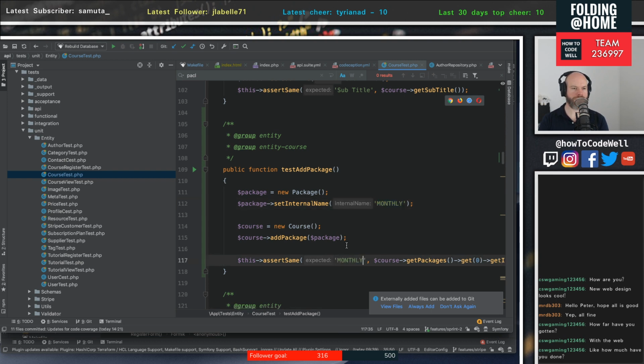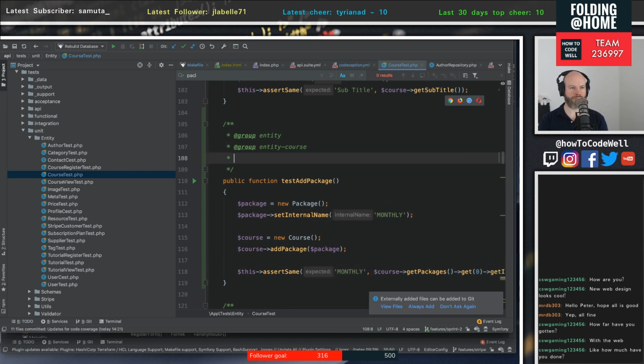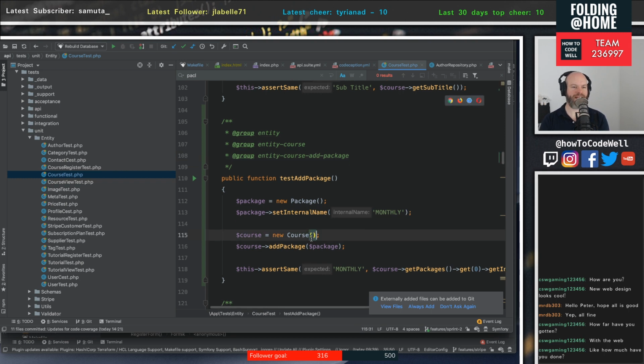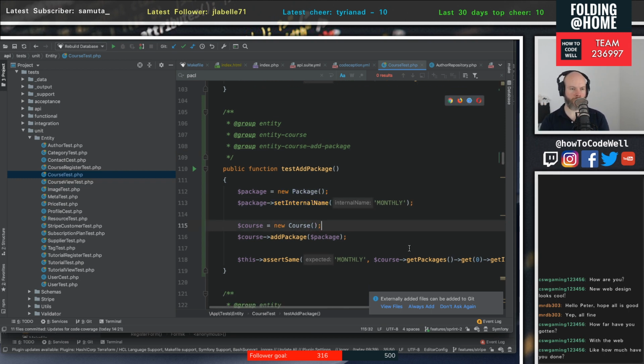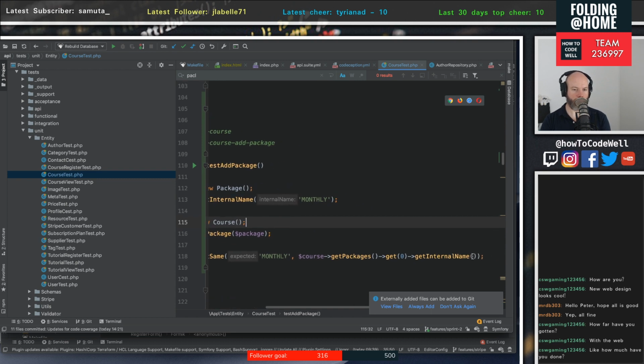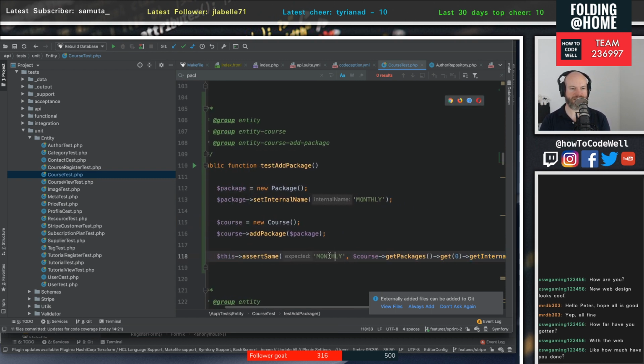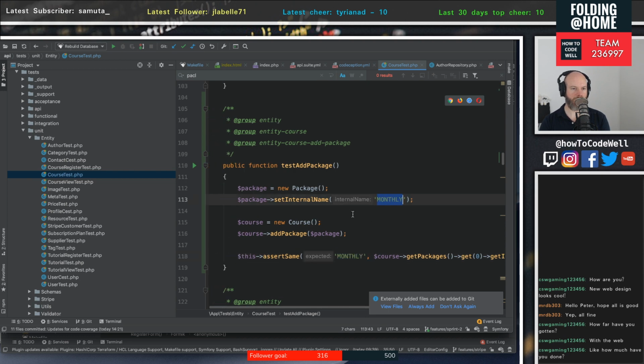What we'll do, just to test this in isolation, is we'll put this into a group, and this group is going to be called entity course add package, like so. So it's going to test the fact that we can add the package to the course, and it's going to make sure that when we call get packages getting the internal name, that is going to be exactly the same. That's the expected result.